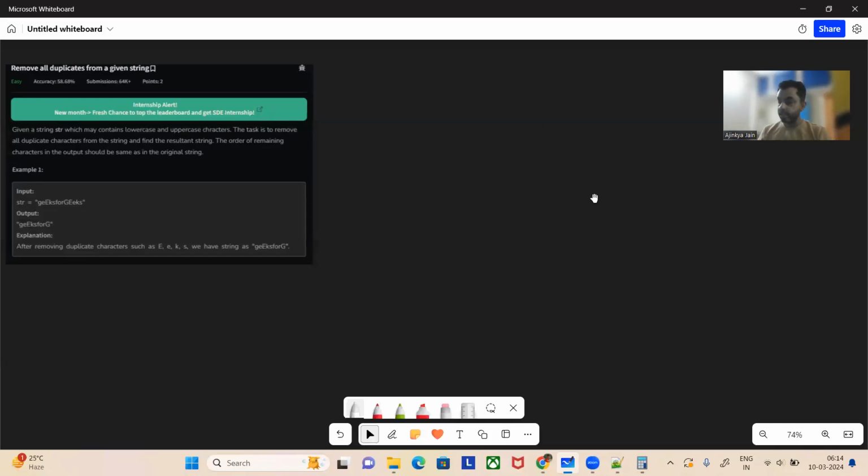Hope you're doing well. So let's say today's problem is to remove all duplicates from a given string. Let's say we're given a string, G, E, E, K, S, F, O, R, G, E, E, K, S. Okay, so this is the given string. Now the task is to remove all duplicate characters from the string and find the resultant string. Okay, so let's write what is expected in the output.